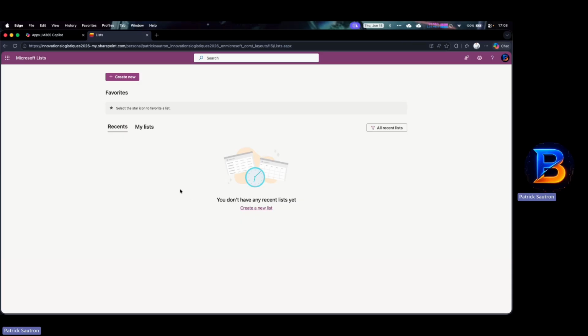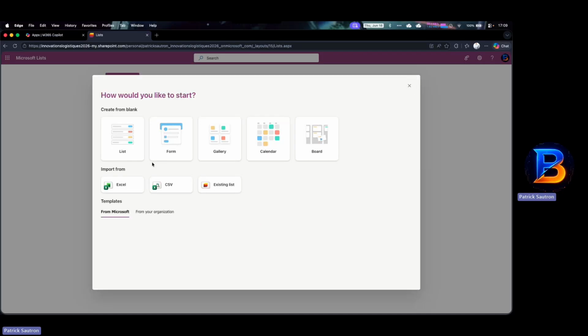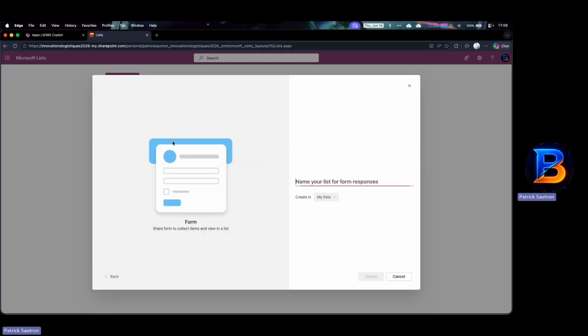What I strongly suggest when you start to work with Microsoft List is to build directly a form that will feed the records of all the submitted information into a list, which is basically like a database. So I will start by create new, and here I will select form rather than the list. I will call the tool travel request, and then you click create.